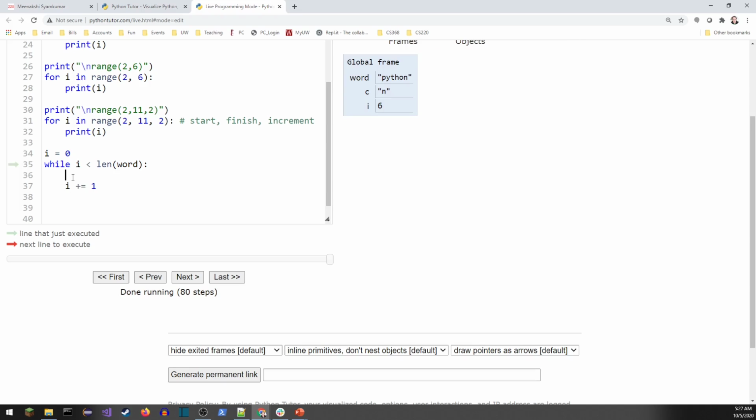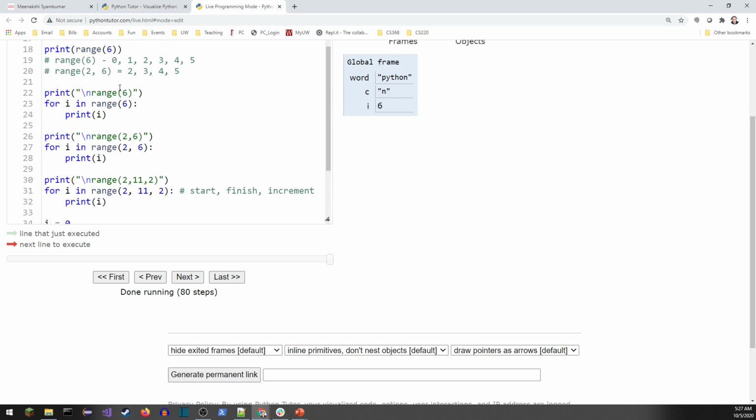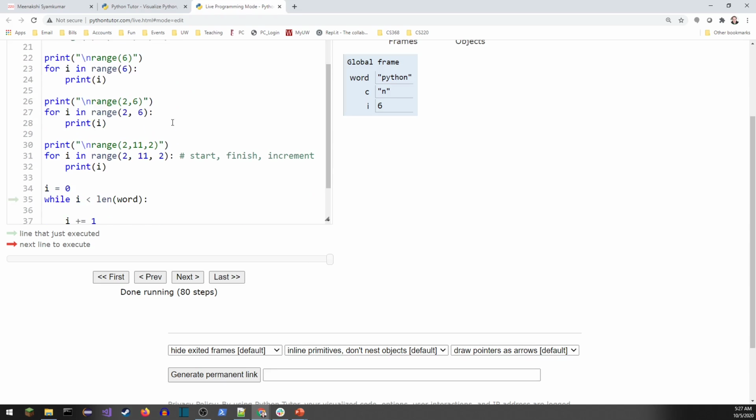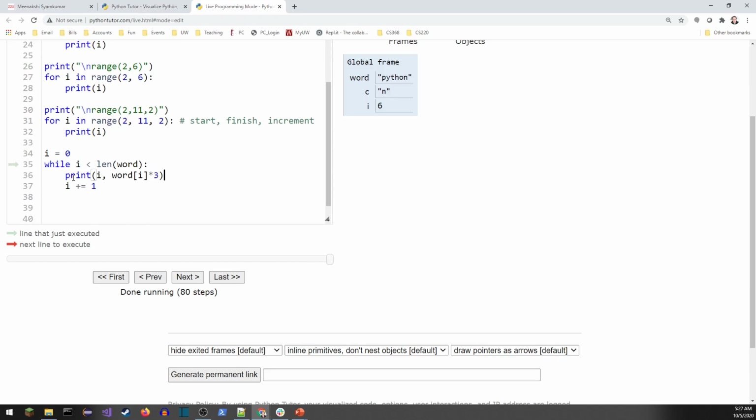And now I can use that i for an index. And I have a line up here, this one. This is the exact same thing we've got to do. So I'm just going to paste that in right here.